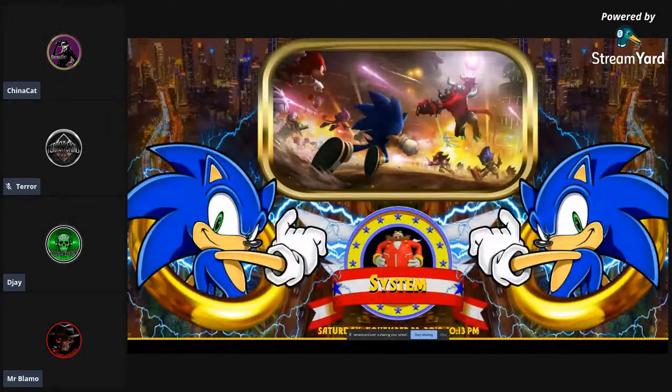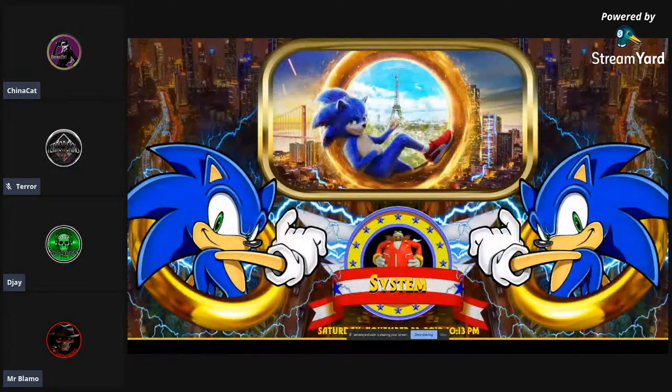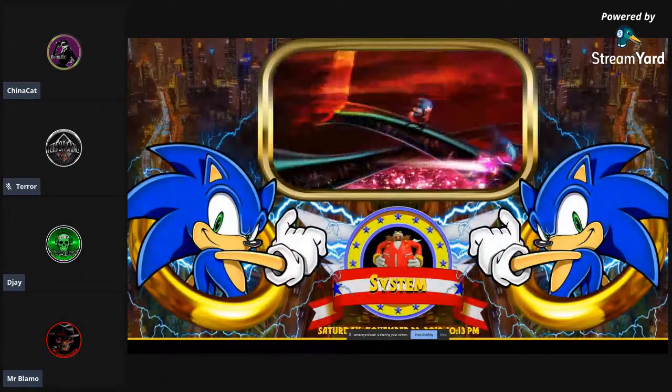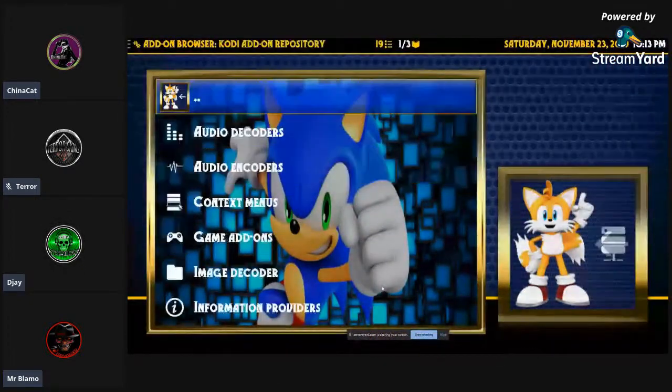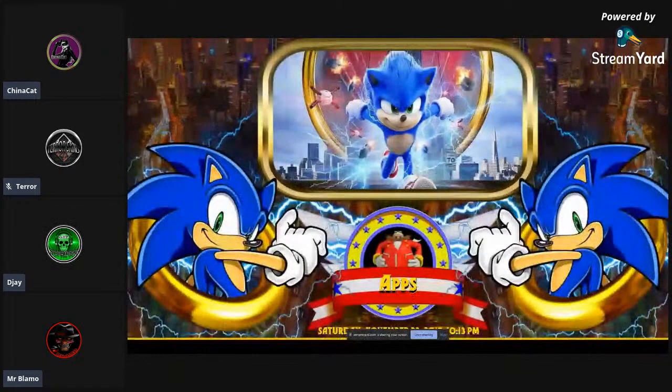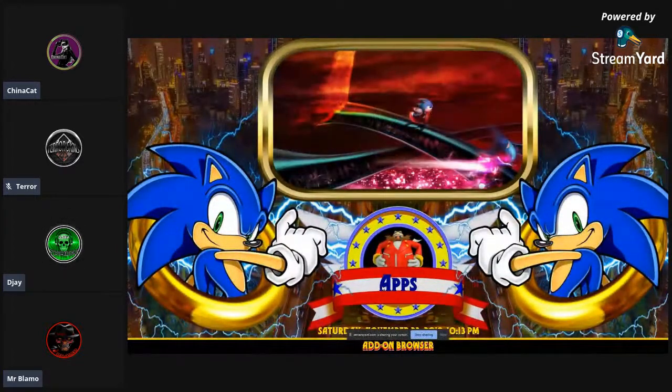I don't think I've actually got anything in this. I think this is just the skin. I don't think I've got my repo in there, so I can't actually show anybody the wizard with anything in. No, I haven't got my repo installed to actually show the wizard.